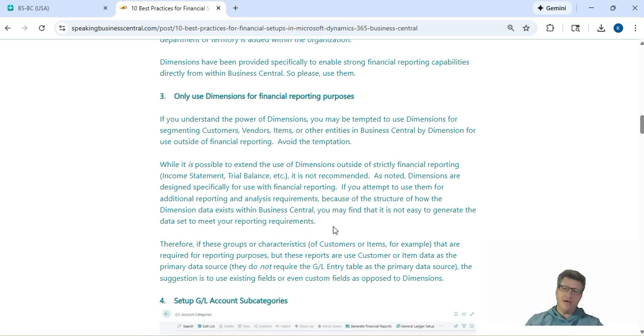Conversely, you want to ensure that you're only using dimensions for financial reporting purposes. A common temptation is that when you are setting up items and vendors and customers, to utilize dimensions to, for example, categorize your items. What you want to think about is dimensions are specifically intended for financial reporting purposes. If you're not going to look at an income statement, a profit and loss statement, or an expense statement from a GL perspective, then you probably shouldn't be using dimensions.